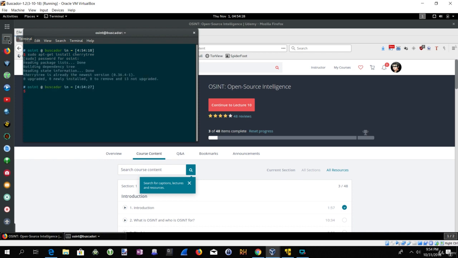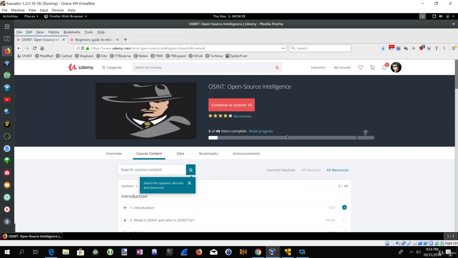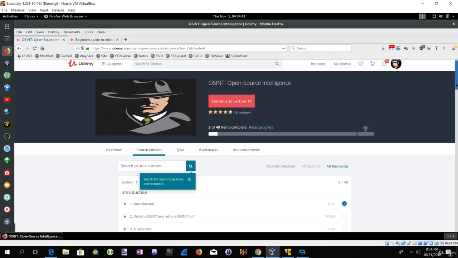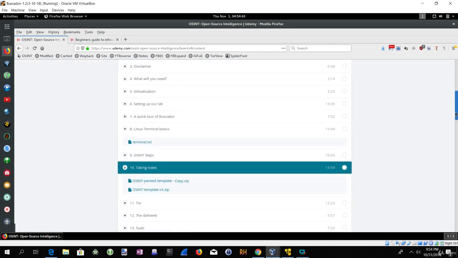Okay. In my case, I already have Cherrytree installed, and it's up to the current version. So I'm going to close this terminal out, and you should see something similar to this if you're taking the OSINT course. I'm going to scroll down here, and you want to download either of these templates, or both if you want.